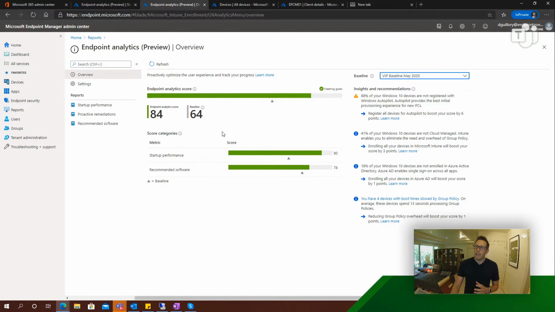From here, I can also start to see what things are giving me a better or lower benchmark. I can see that my startup performance is good compared to my benchmark. My recommended software is a little bit higher than my benchmark, so that's good. And I'm also getting insights and recommendations. Across here on the right-hand side, I can very quickly see that 88% of the devices we've got can't be rebuilt with Autopilot. So maybe we want to get them enrolled to work against Autopilot.